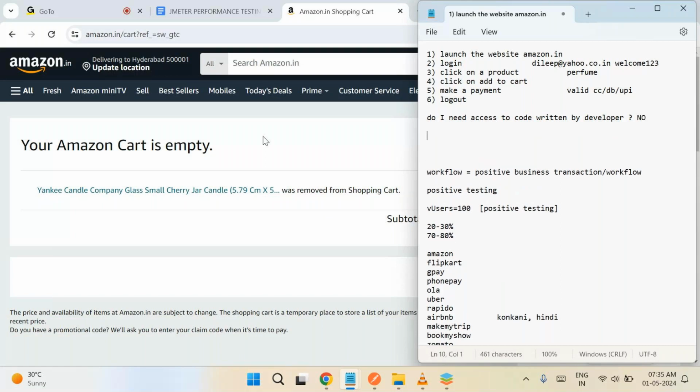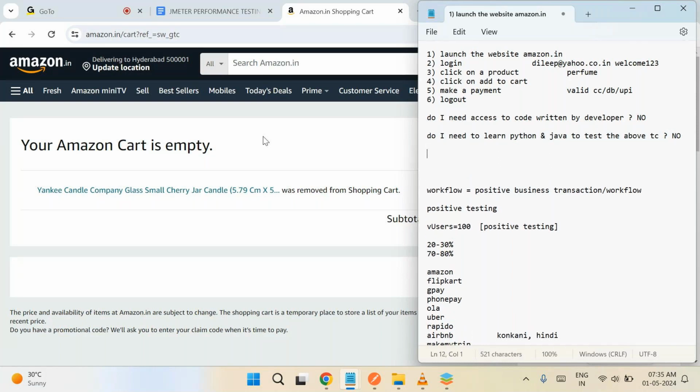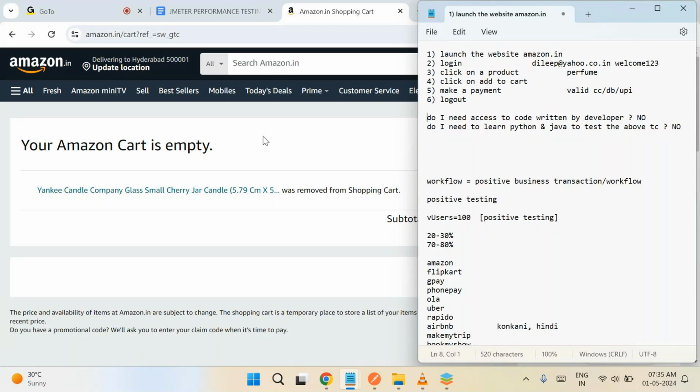Next thing, let us say the developer says he used Python and Java as the programming language to develop this Amazon.in. The next question is, do I need to learn Python and Java to test the above test case? What is the answer? No, sir, no. Right? So whenever the answer for these two questions is no, you are doing black box testing.